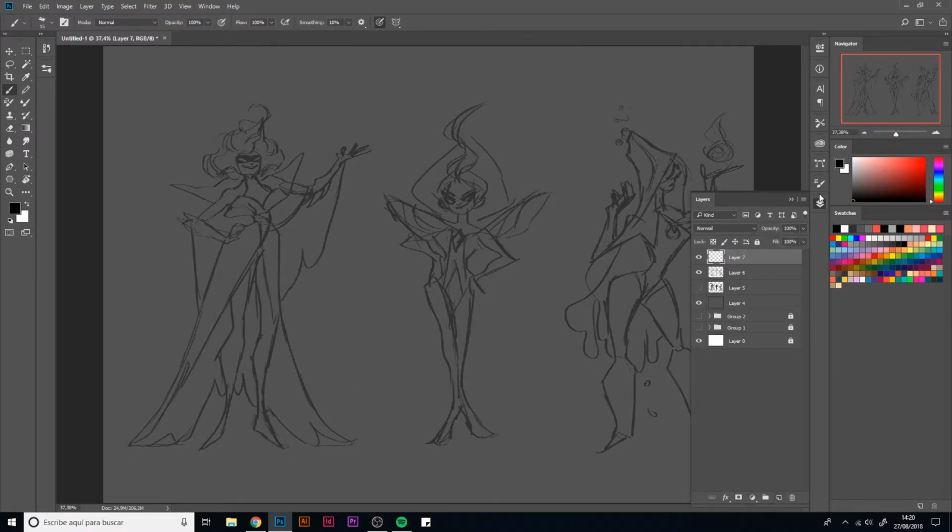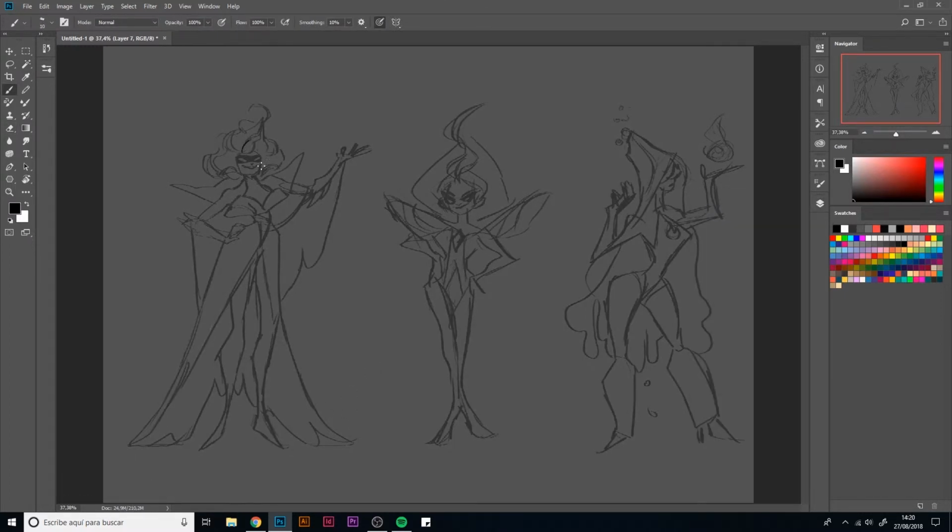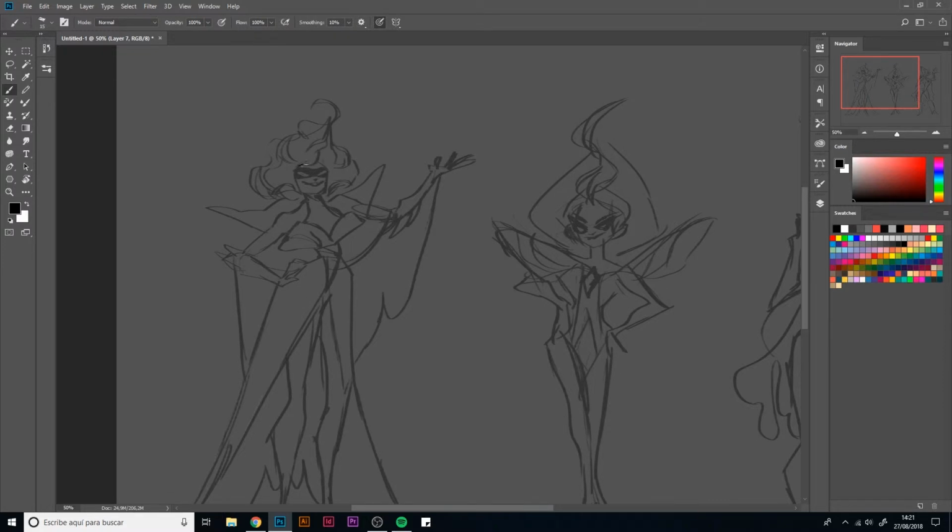Alright, let's begin with the colors. But before that, let me fix a bit the first character. I'm not very satisfied with this one, to be honest.